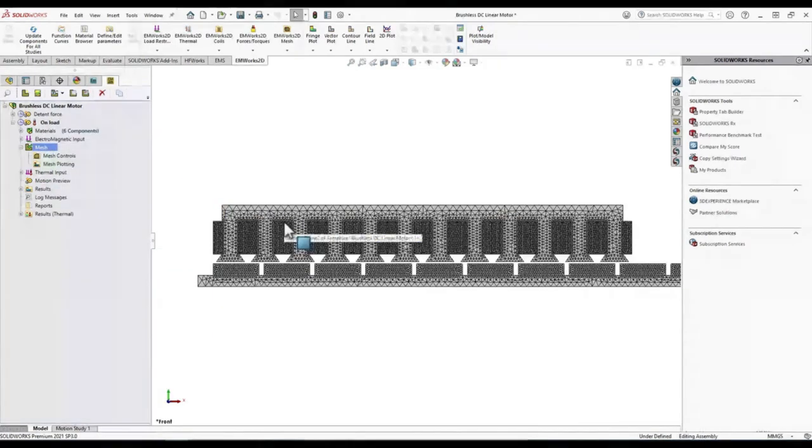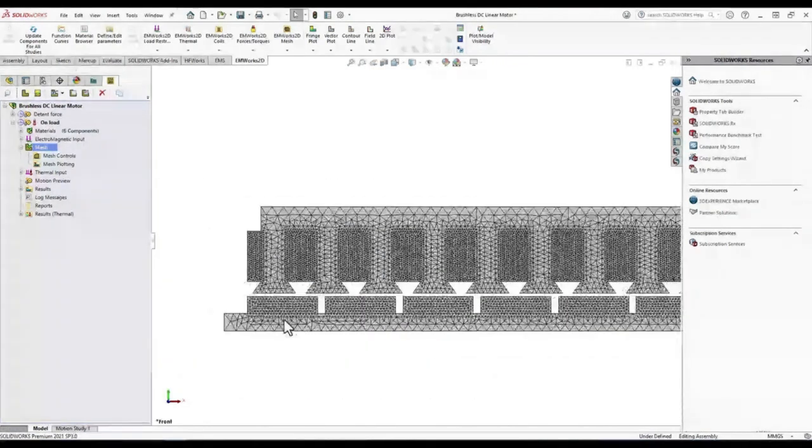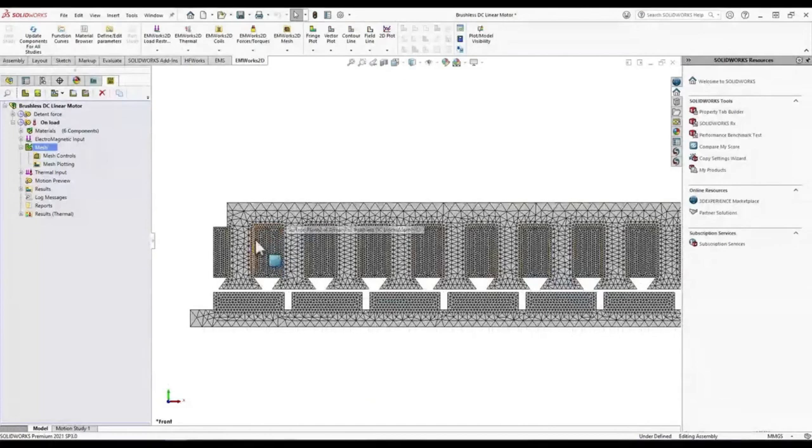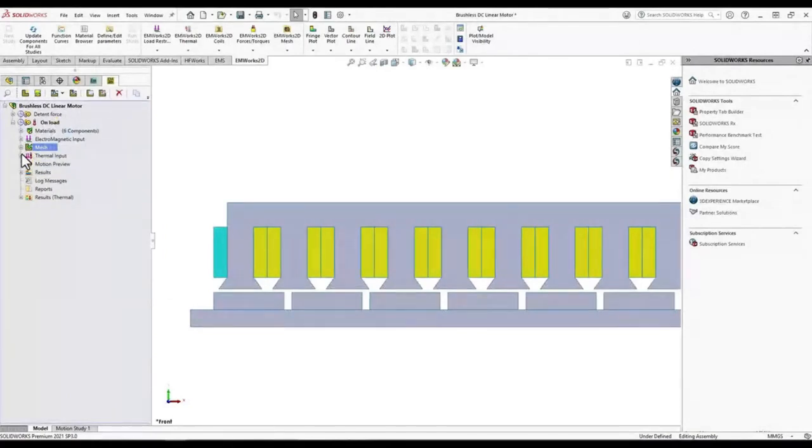Well, here we go. So these are the meshes for the slots, and for all the magnets and back iron. You can set the mesh as per your requirement. And let's hide this mesh now. So next is the thermal input.